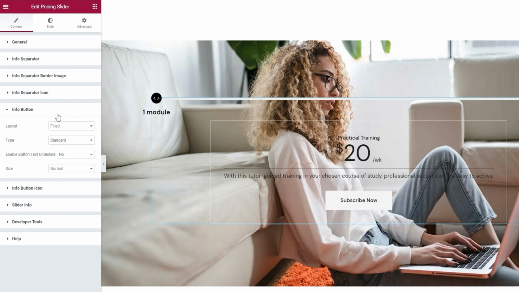As I mentioned earlier, both the separator and the button exist as widgets in their own right, and we won't be taking much time to explore the options for them as they're going to be thoroughly covered in separate videos. So for the button layout, I'm going to leave the setting on filled. Then the button type will stay standard. And the option to enable the button text underline can be switched to yes to add the line under the button text, but I don't need that for my design, so I'll move on. And finally, I'll leave the button size unchanged too.